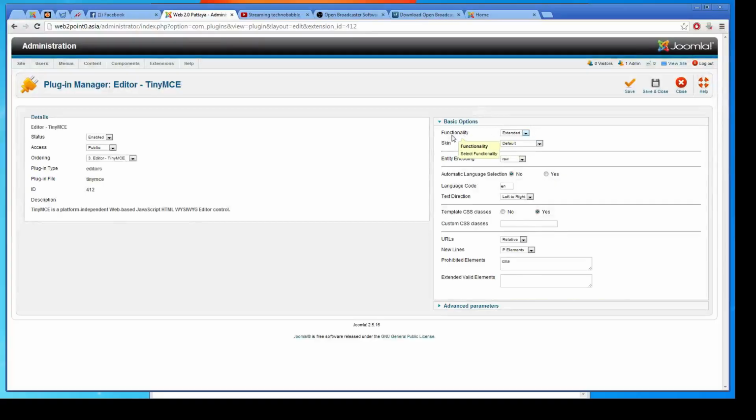To the right you'll see one function that sometimes people forget to turn on. The functionality, I think by default, is set at Advanced. You want to turn that on to Extended. That way you have all of the options available to you when editing or adding articles within Joomla.